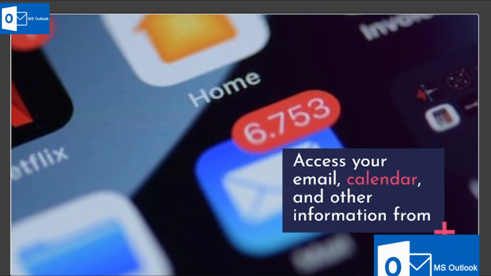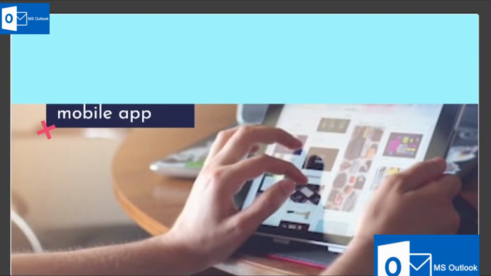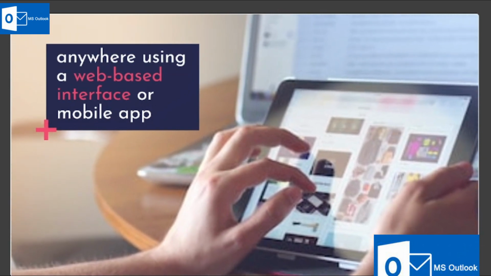access your email, calendar, and other information from anywhere using a web-based interface or mobile app.